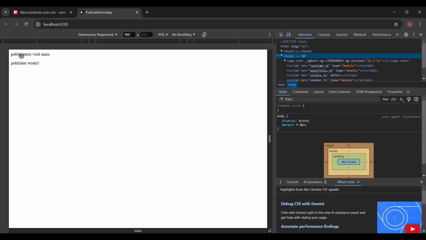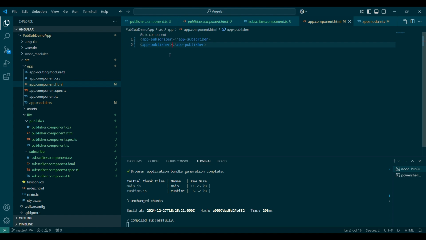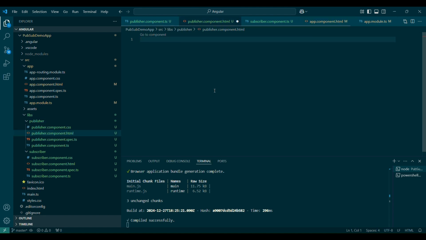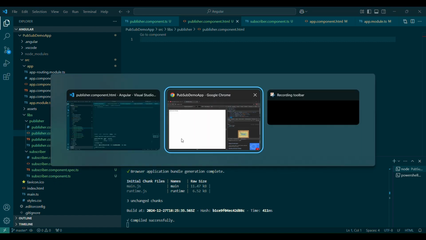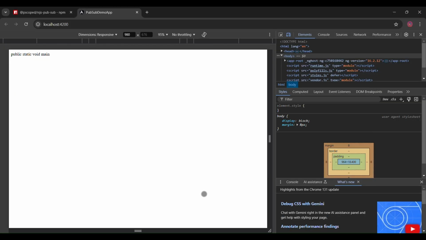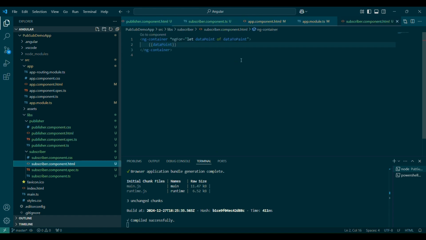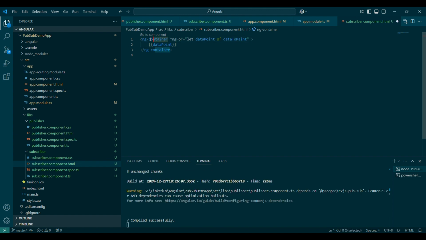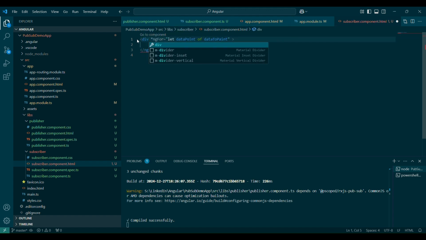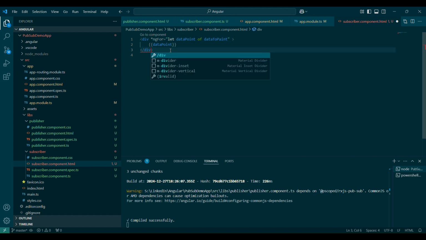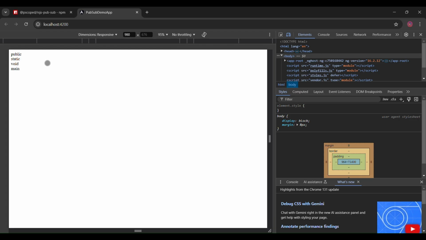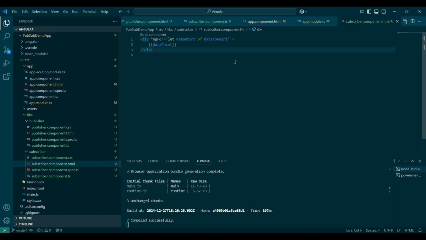Okay, I have done that, and here you can see public static void main publisher works. But what is this? Publisher should not be having any value. Just remove it. Yeah, it's done. Now we are having it in the form of public static void. Boring. So what I'll do, I'll just put some extra cheese on the pizza. I'm just joking. I'll just use the div over here. Yeah, so here you can see public static void main are shown like this.